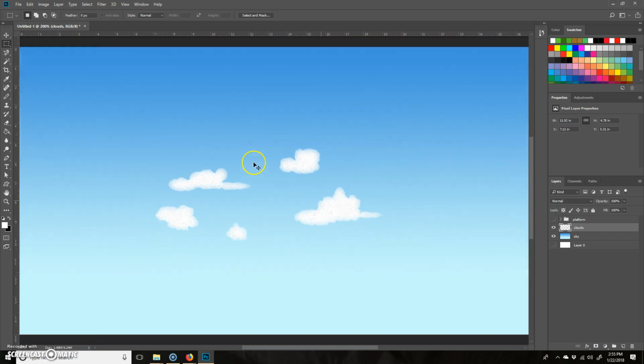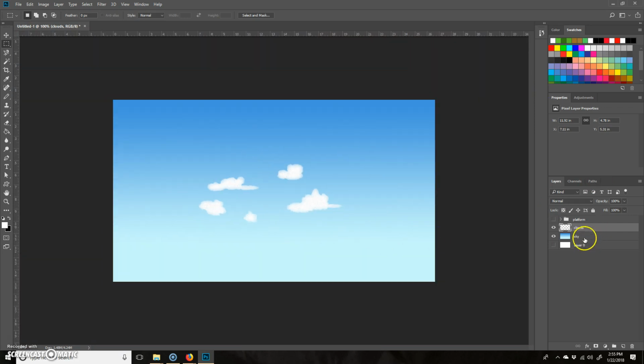I got clouds and I got a sky. That is good enough for me. So I'm going to grab both of these. I'm going to hit the little folder here. So I grab one, hold the other one, hit the folder. And we're going to call this, we'll call it sky, I guess. Sky. All right. So we got the sky and we got our platform.